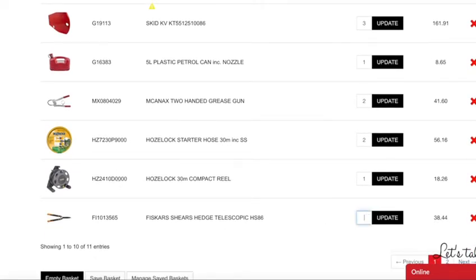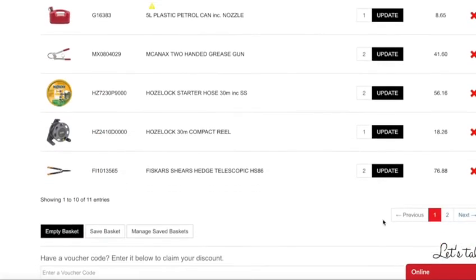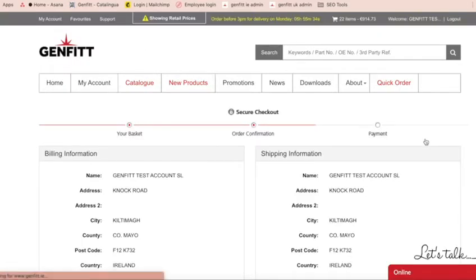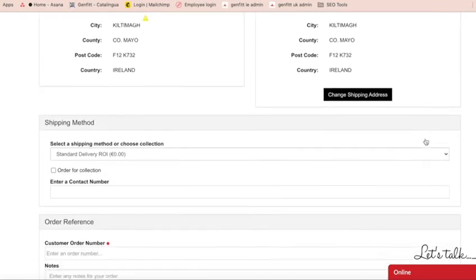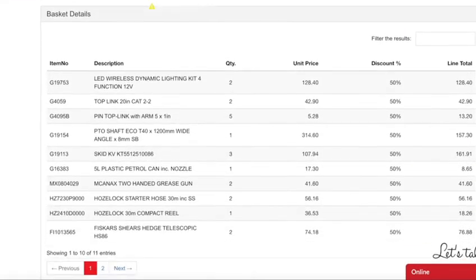You can also change quantities in the basket before ordering. If everything looks correct, continue to check out and order as normal. And that's it! Now you know how to quick order multiple items on our website.